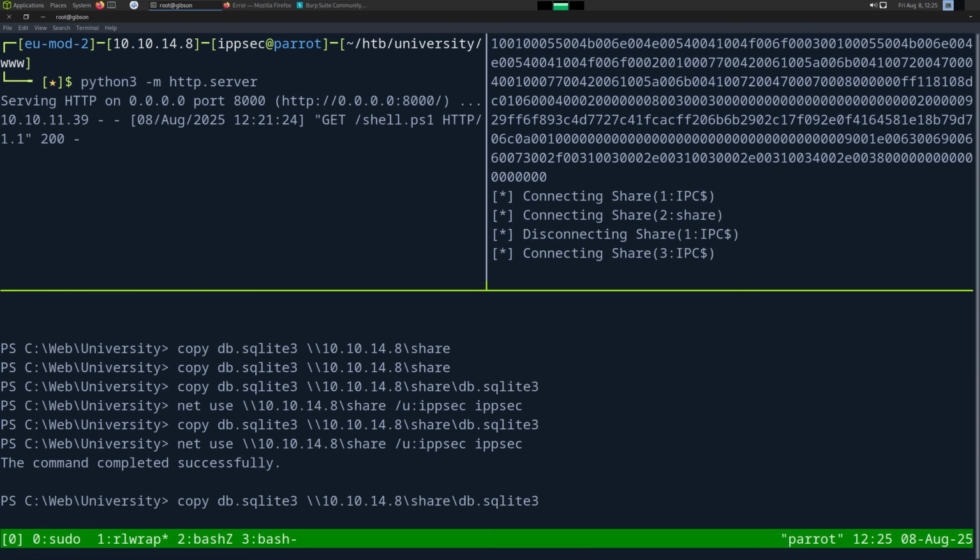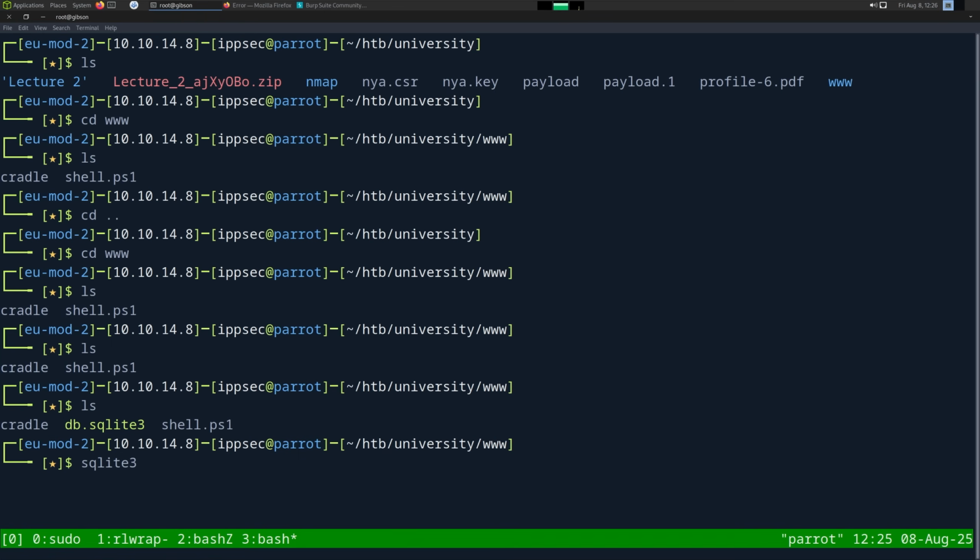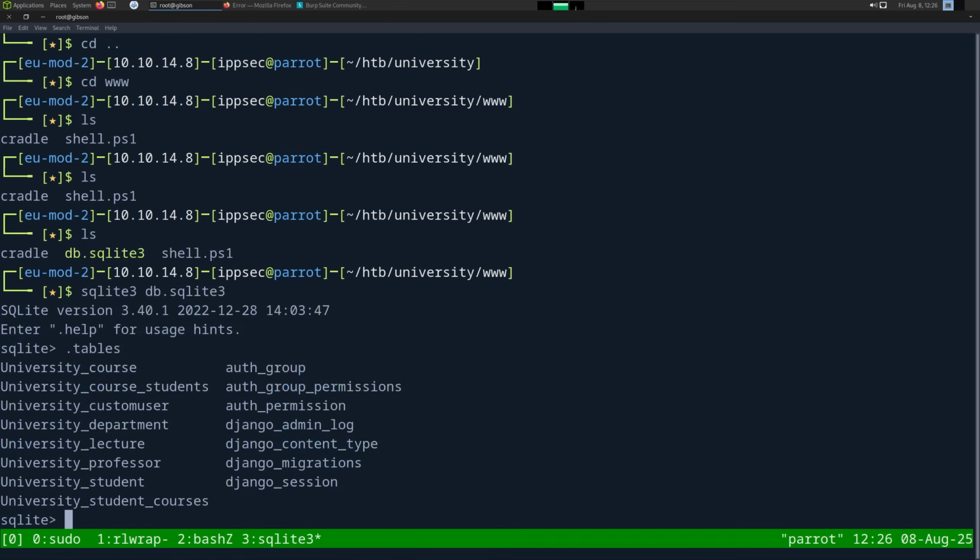So we can now copy this. That's taking a reasonable amount of time now to copy. So that was the issue. We just weren't doing SMB2 support. And now we have the database file. So we can do SQLite 3, db SQLite. And then if we do like .tables, we can see everything, right?